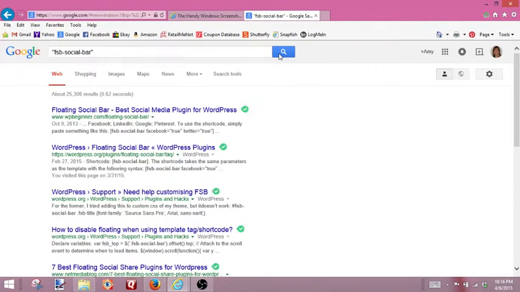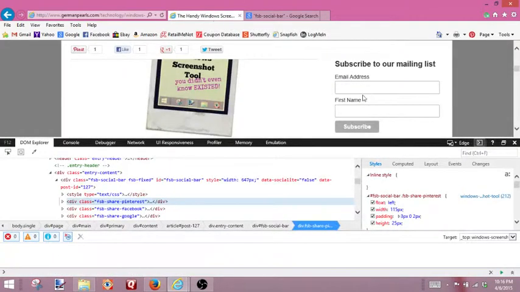So when we do click search, bam, right away, Floating Social Bar, best social media plugin for WordPress. So there we have it. We know this is the plugin that was used to create that. And if we want to get that look on our site, you would just go download that plugin and install it on your site. That's all there is to it.